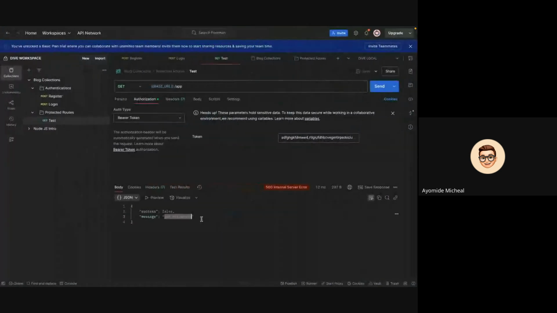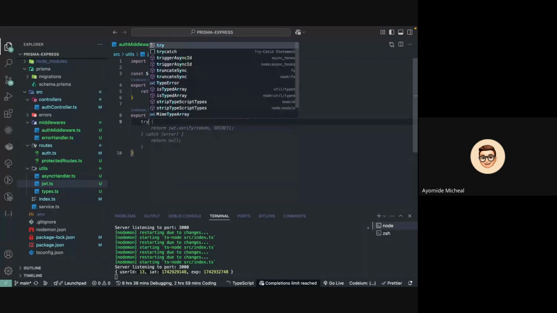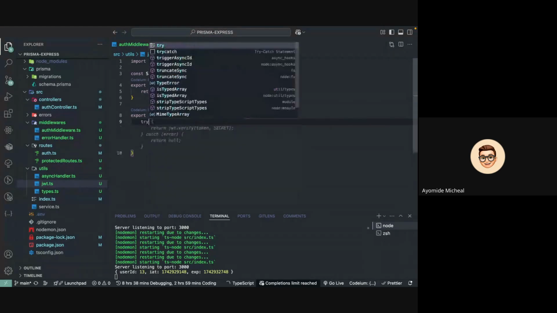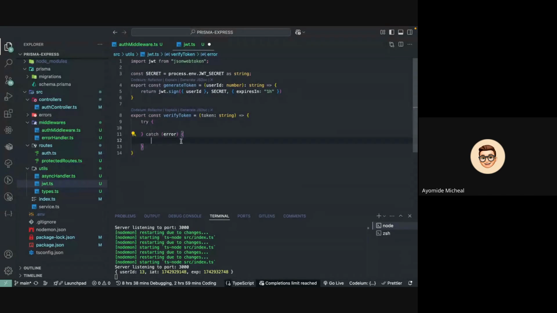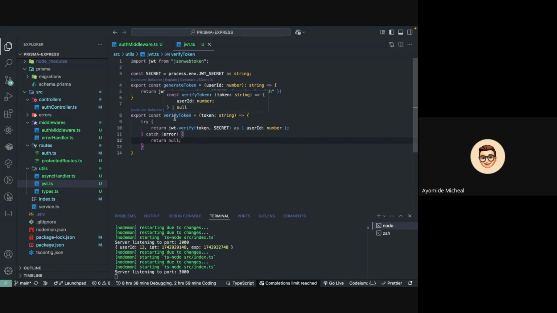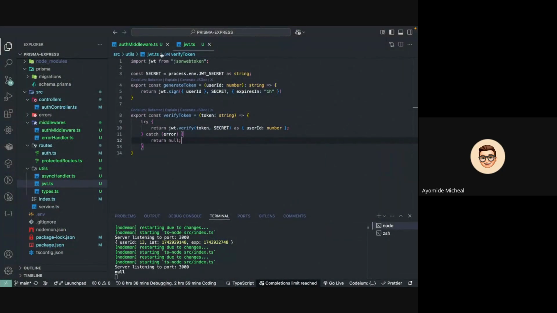So instead of getting this whole response, I want to just put this in a try and catch. Try. And if you have an error, you should return null. Are you getting me? You should return null. So what we are going to do is to come here again and send. You can see we have null, but now our route is not being protected.